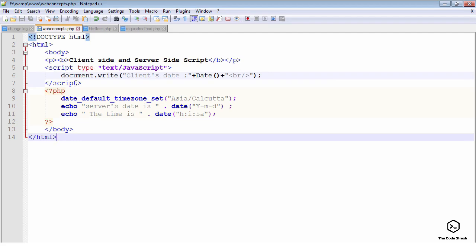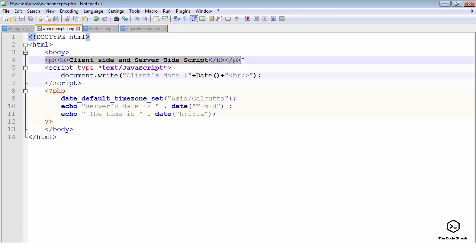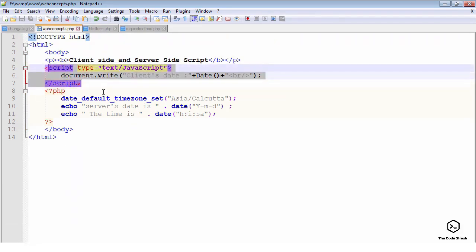I have saved this as webconcepts.php on the document root of my web server. This line is plain HTML which uses the bold and paragraph tags, so this is the static text. Now this is the JavaScript code. When this part is executed by the browser, it will call this document.write function and return the value of the date function. What will this give you? It will give you the current date as present in the client's computer.